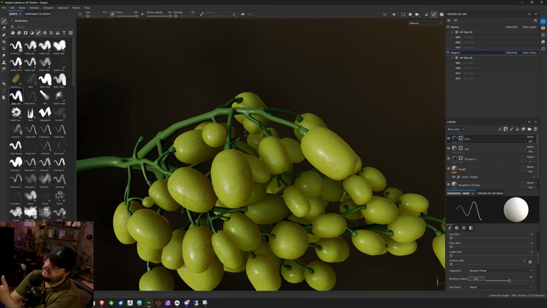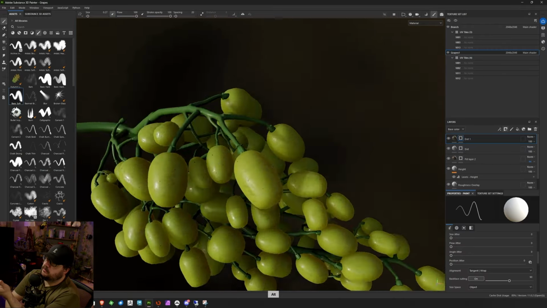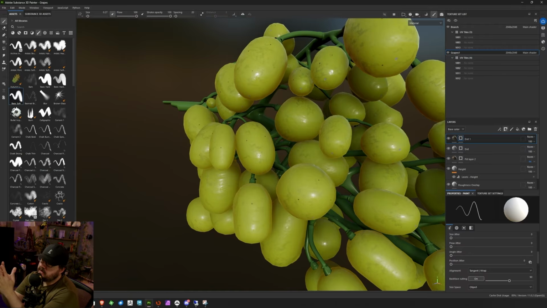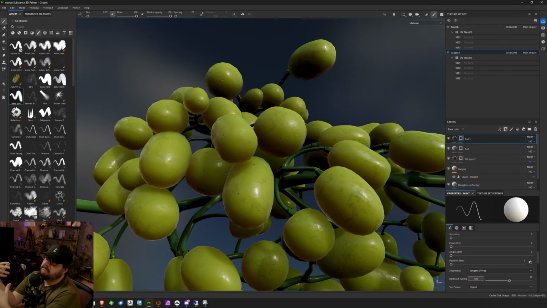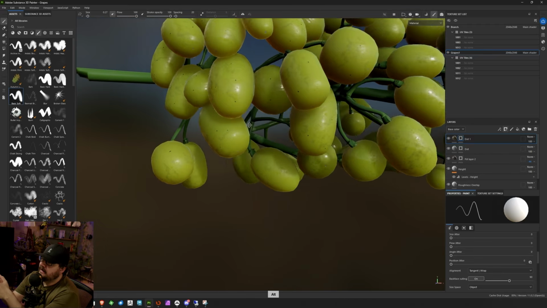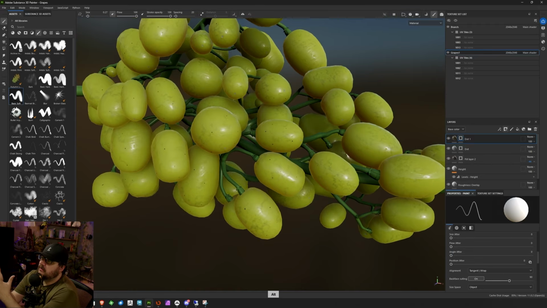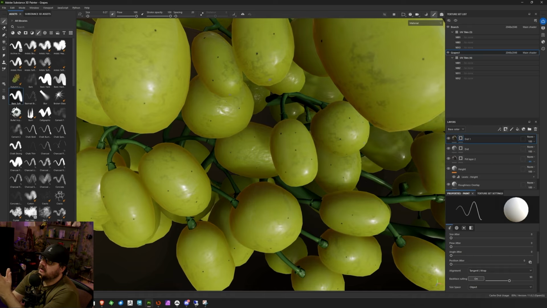The other thing I did here was I wanted to add some surface blemishes. These are just little dots that appear on the bodies of grapes. I don't know why, they're just there, so I wanted to replicate that. And I follow the same process here. I start really dark and then I go really light.